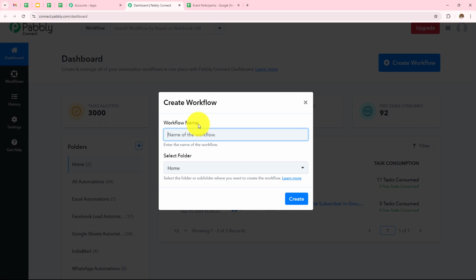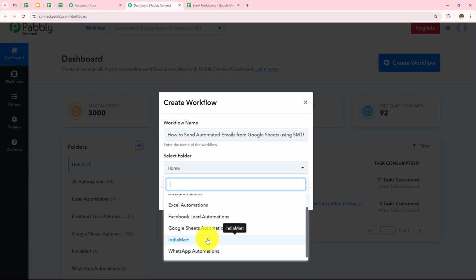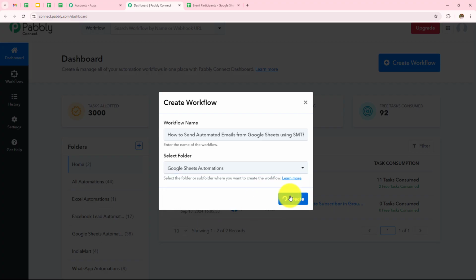And now I need to enter my workflow name and then select the folder in which I want to save this workflow. So first, let's name this workflow how to send automated emails from Google Sheets using SMTP by Pabbly. Now I need to select my folder. So these are the folders that I have created, and I want to select Google Sheets automations and then click on create.